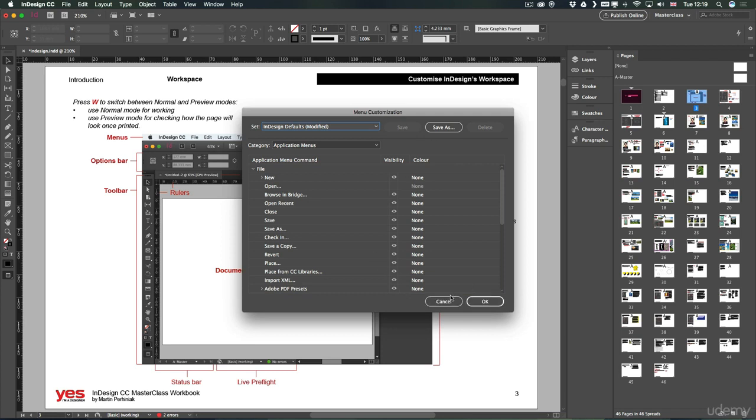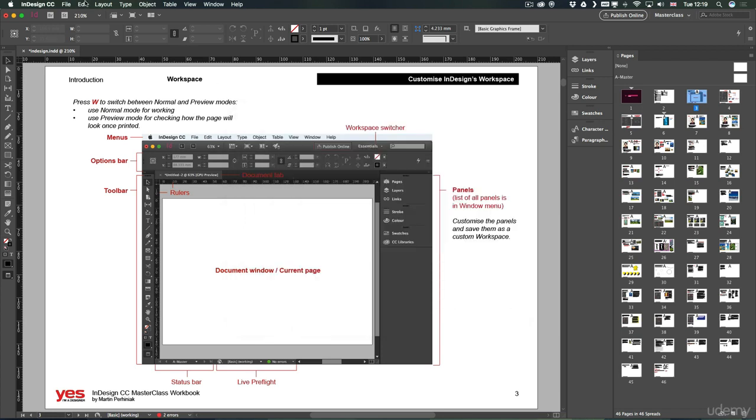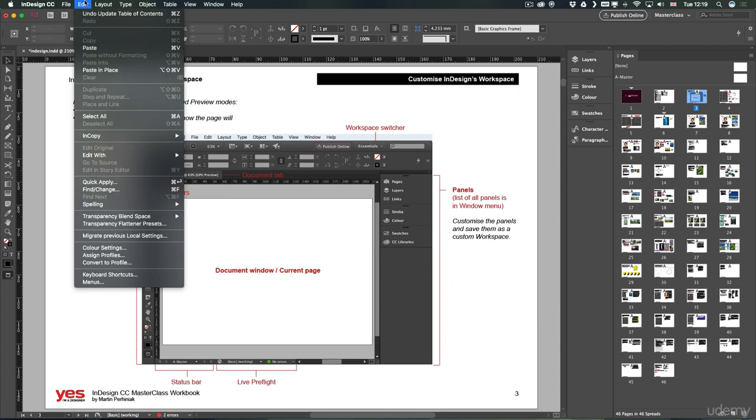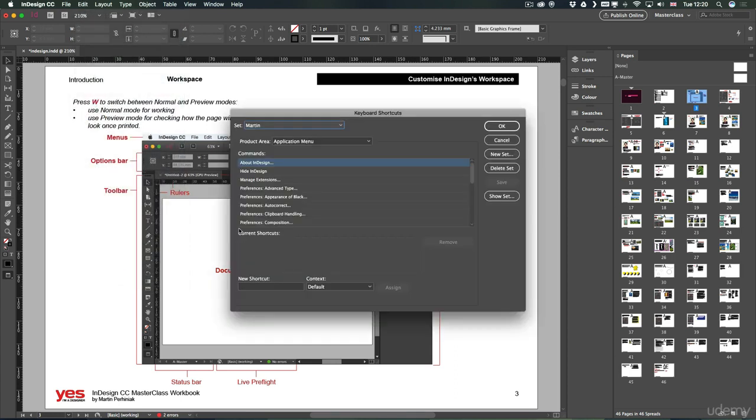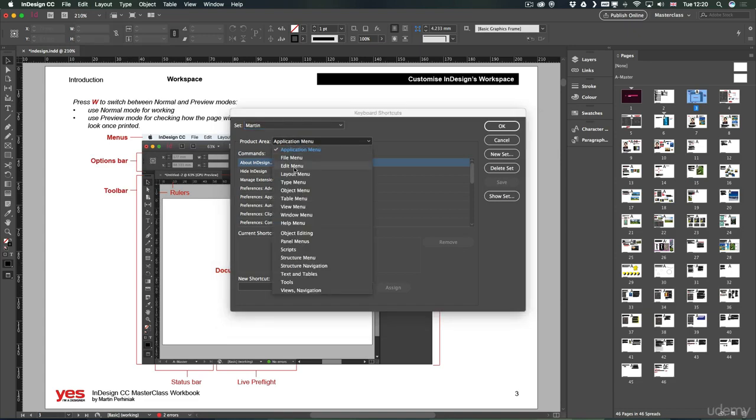I'm just going to cancel out of this, and instead I'll show you something that I almost always customize, similarly to panels, and they are the shortcuts. Now, keyboard shortcuts can save you a lot of time, and it's worth learning the default shortcuts, but you can also customize them. So if I go to the edit menu and I choose keyboard shortcuts, one of the first things that I would normally change in Adobe products is the undo redo option.